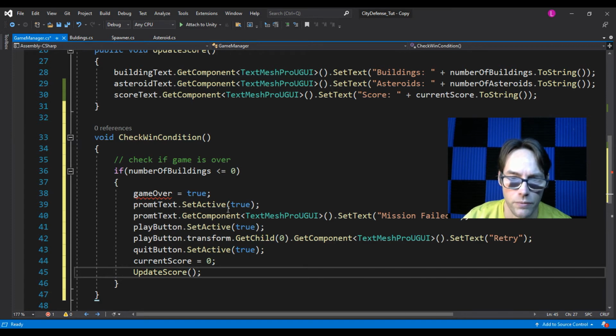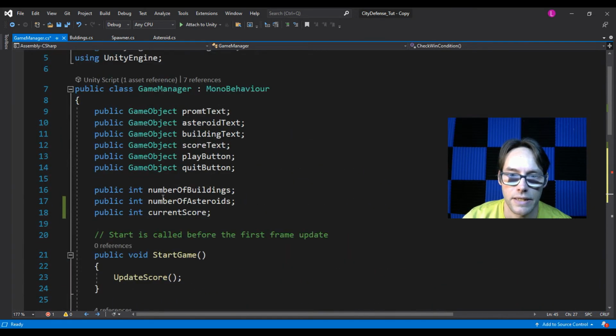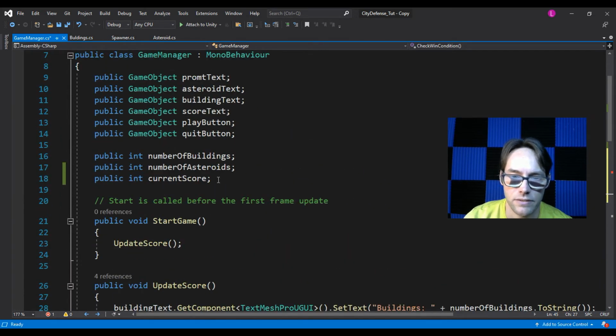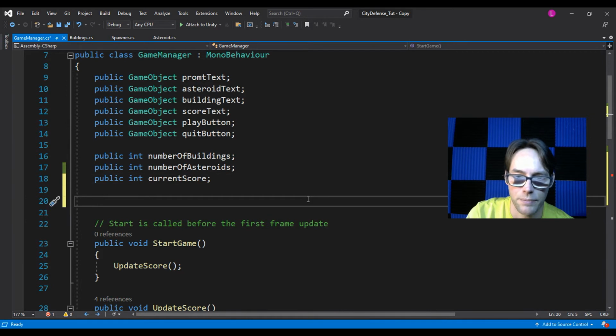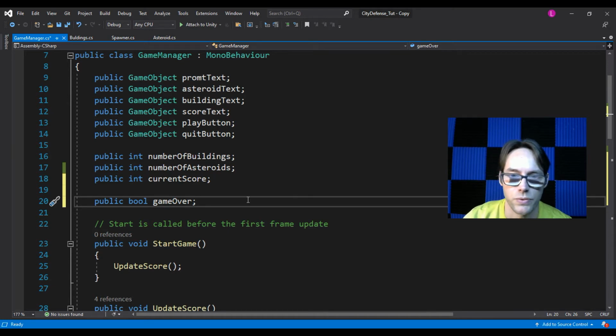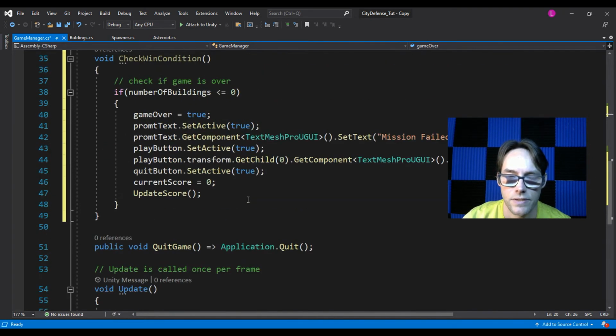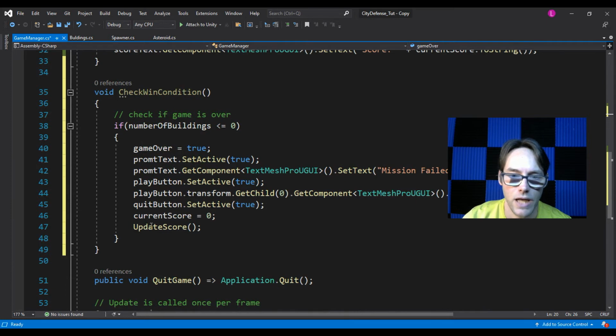And I think we're good. We need to make this variable active, though. So let's go up. And then inside of our variable list here, I'm going to make a public bool. And this is going to be our game over. Go ahead and scroll down. So there's this one. And then we need our win condition.